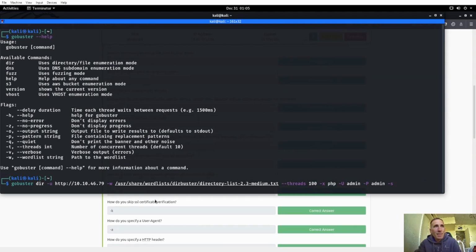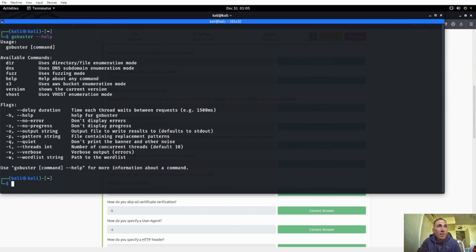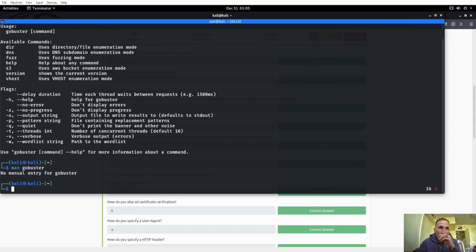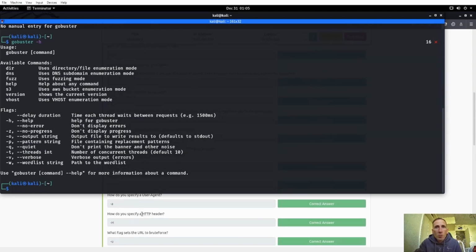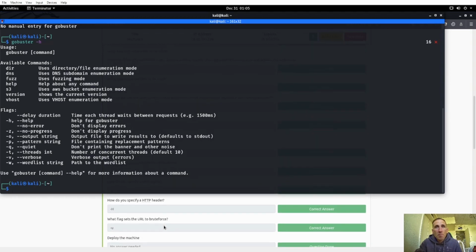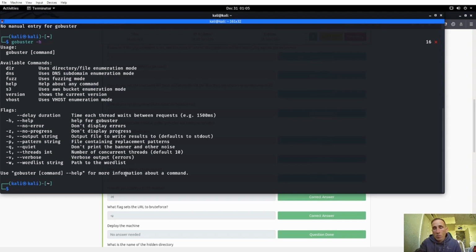How do you skip SSL certificate verification? All right, that's going to be -k. Allows you to do that. Skip your SSL certification. Okay. How do you specify a user agent? That's going to be -a to specify a user agent, which a lot of this stuff is not on here. Well, man, GoBuster. There's some of that. No manual for it either. Man. All right. So how do you specify an HTTP header? That's capital H. Okay. What flag sets the URL of brute force? That's going to be -u.